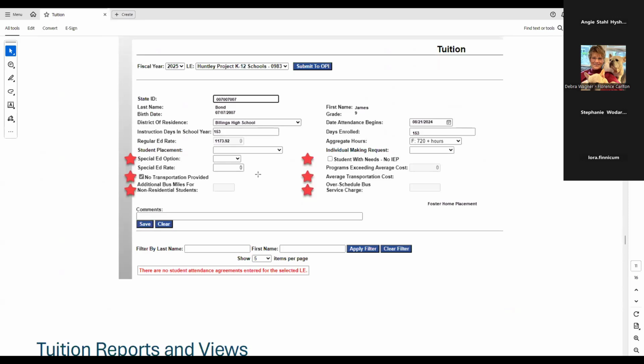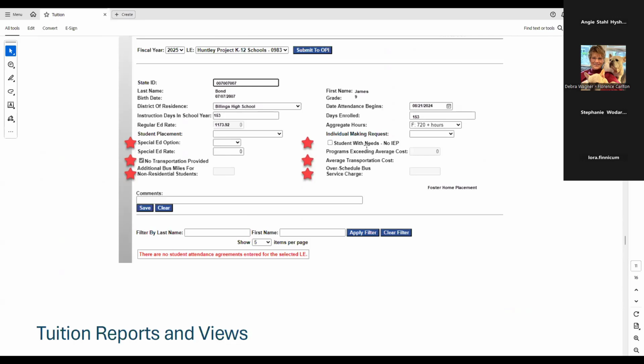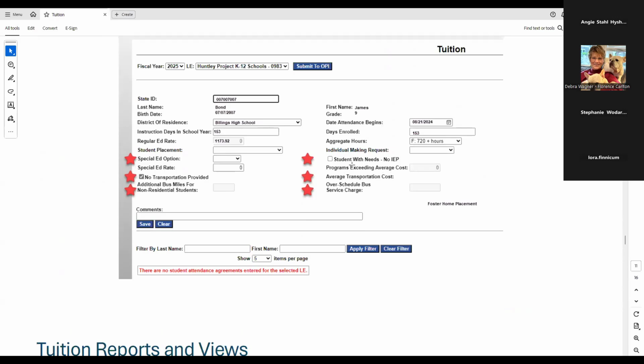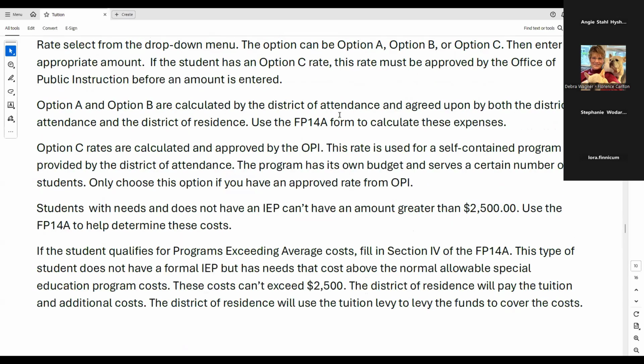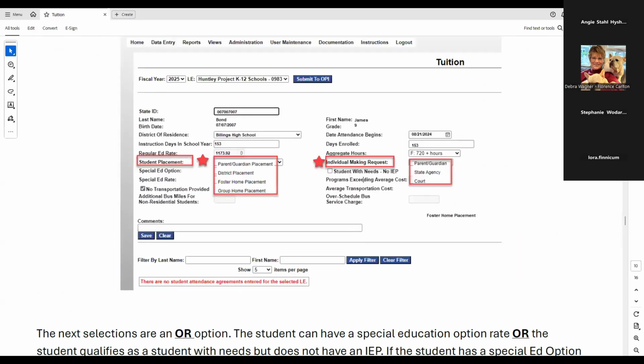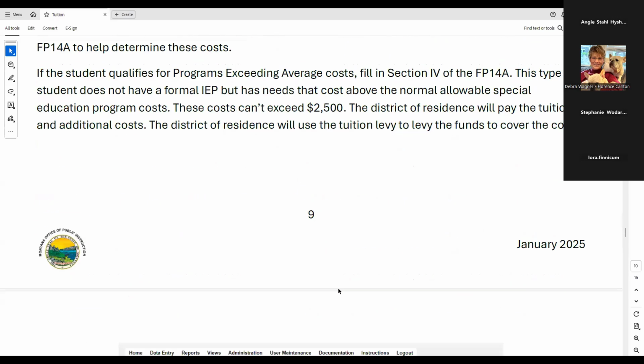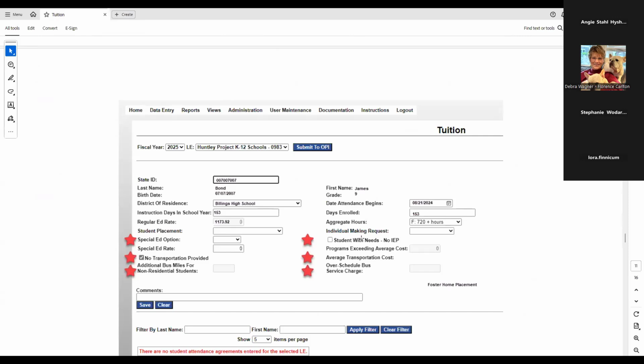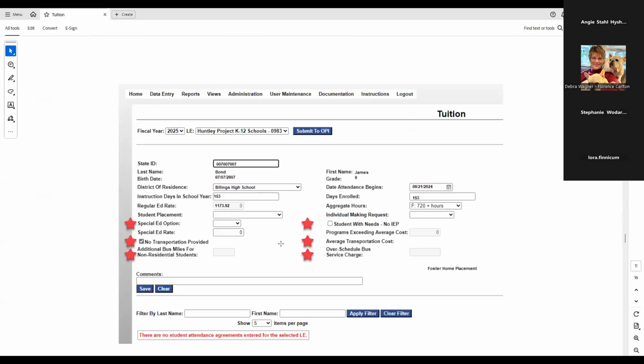Then down here, this is where you're going to have your special ed options, and this is where you have a student with needs, no IEP. What that means is that you've got a student who has needs above and beyond normal cost, but he doesn't have a formal IEP. That's where you would click student with needs, no IEP, and these special rates would come up. Again, I know this can be confusing. If you've got any questions or need help with this, please give me a call and I'll help you individually.